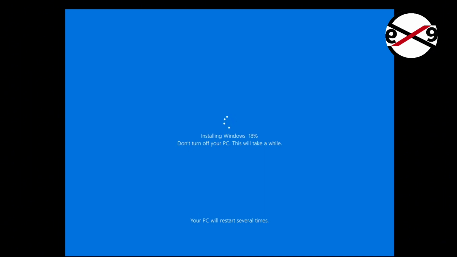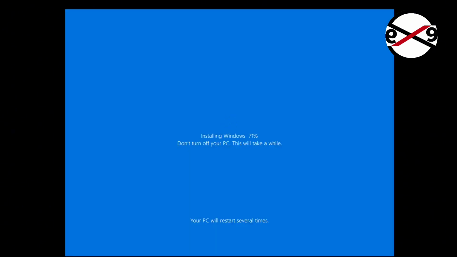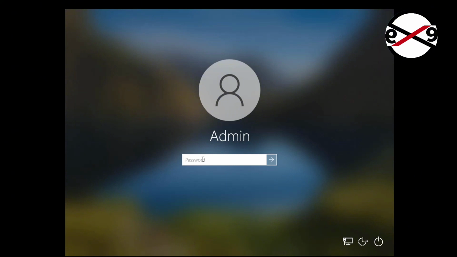Installing Windows. Log in with your account.